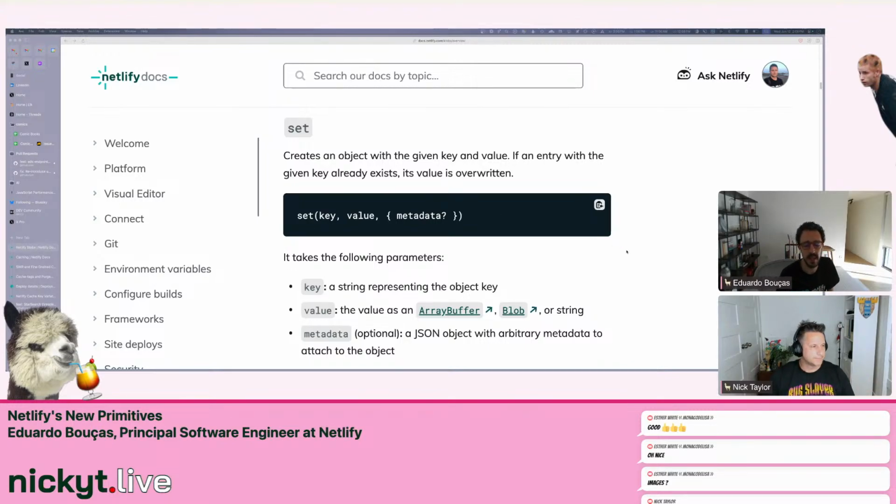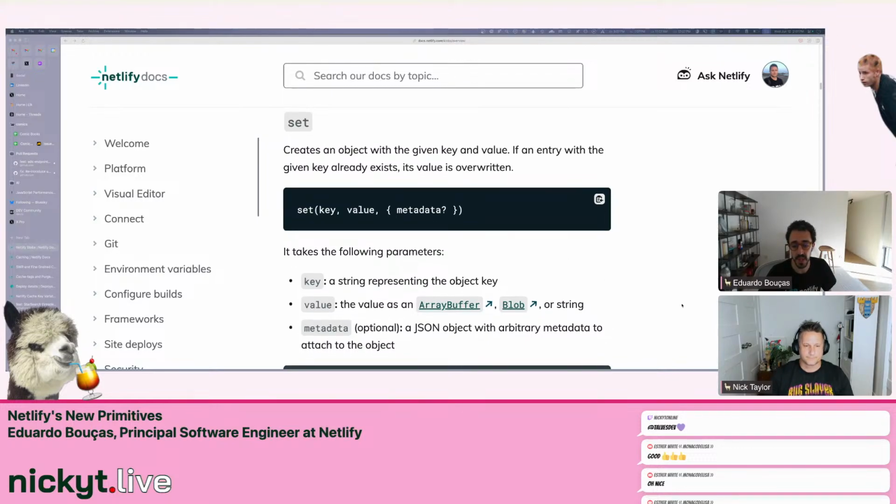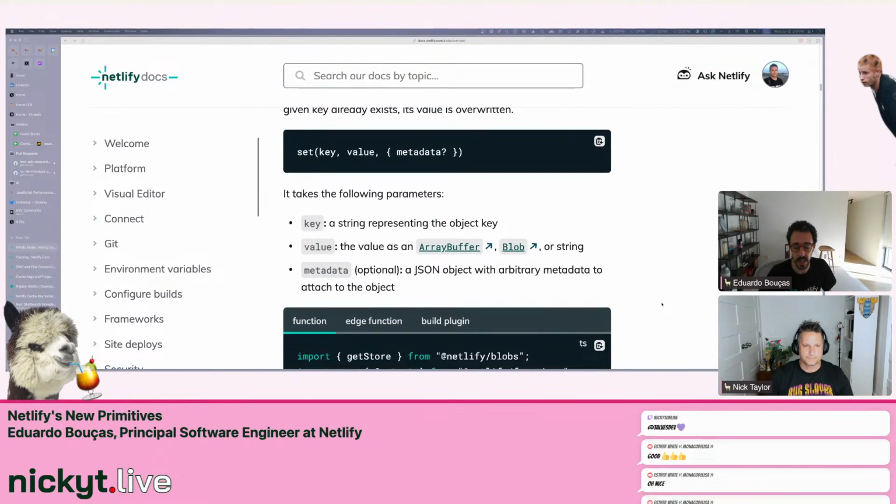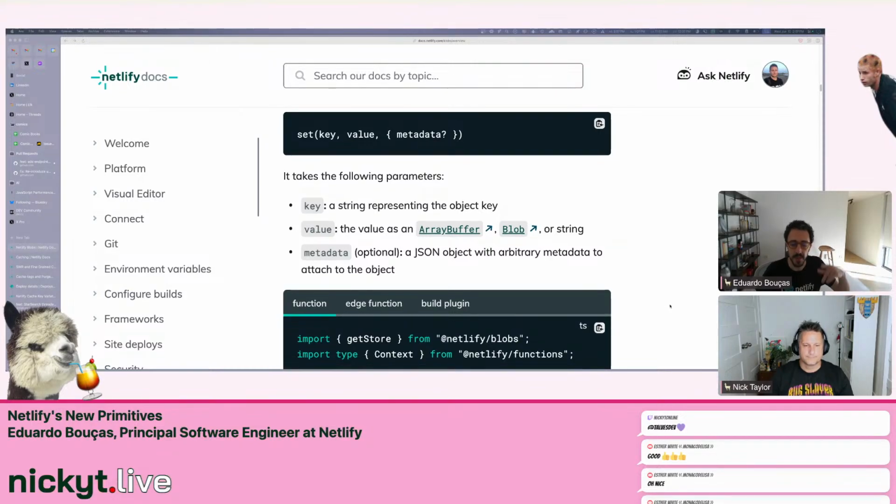The metadata is an optional parameter that you can attach to any blobs entry. It really is just a place to store arbitrary data. It's a JSON object where you can store any JSON stringifiable data.